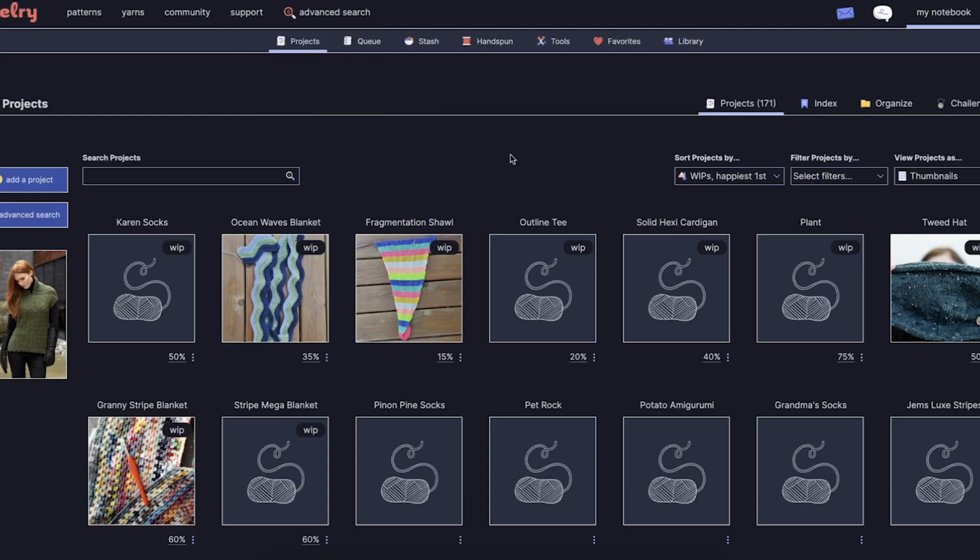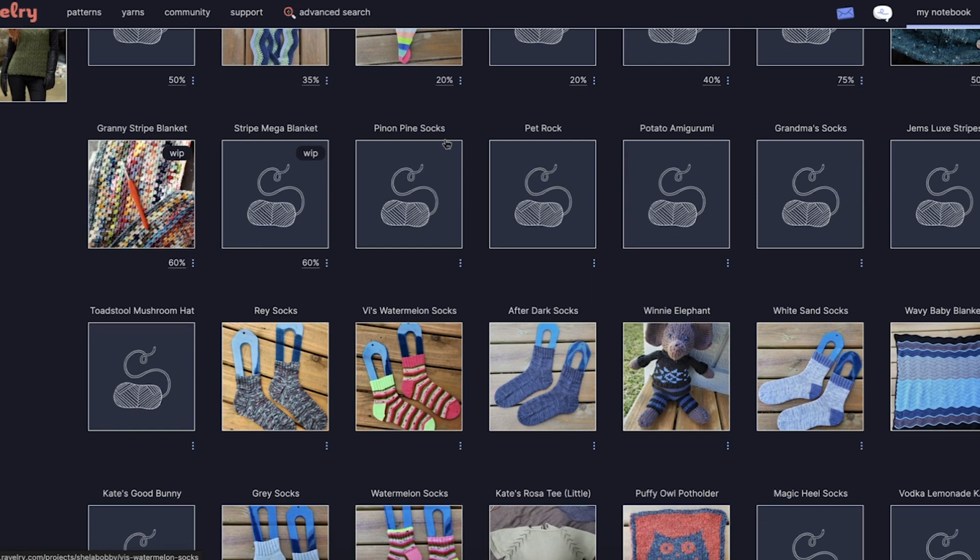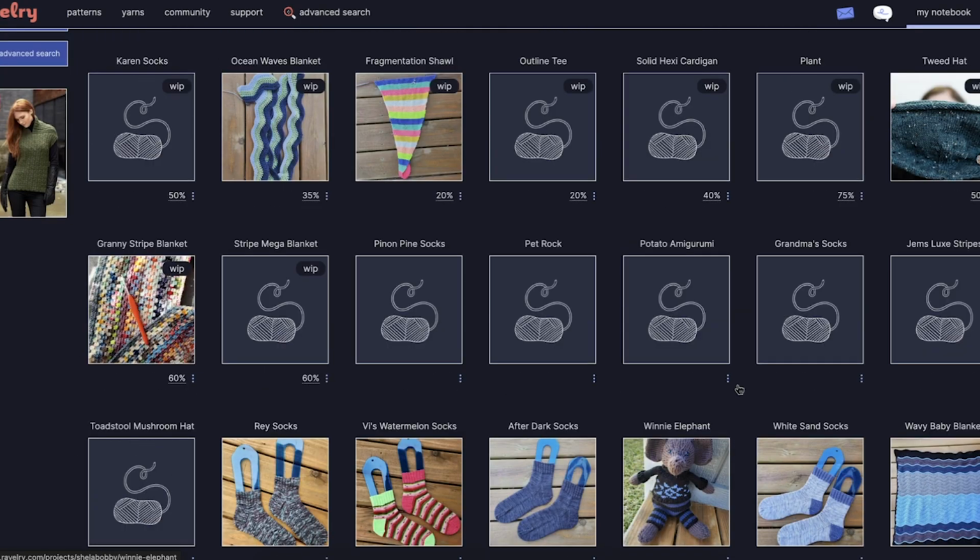So once you've added your project, you can track all of that information. You can change your percentages here on your main project page. You can go in and add more pictures as it progresses, and you can mark it as finished. So you can see here that I have WIPs. These are marked as works in progress, and then these down here are my finished projects.